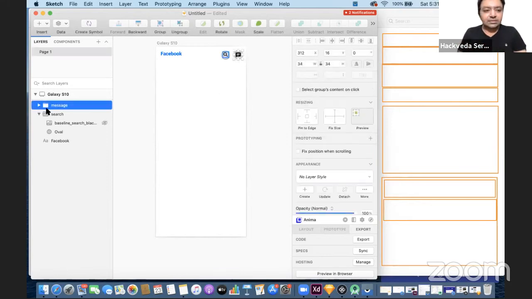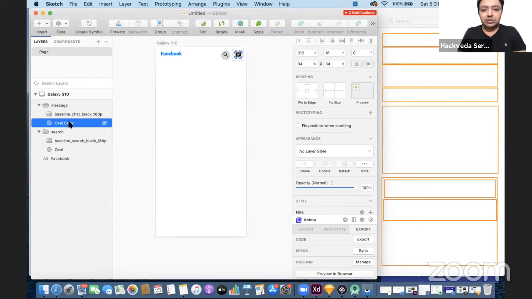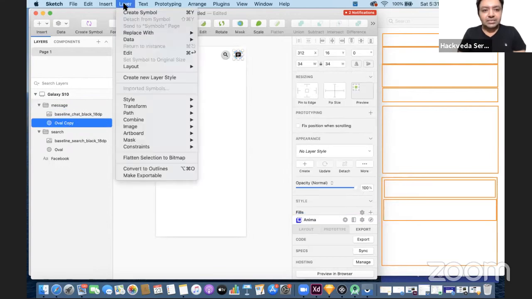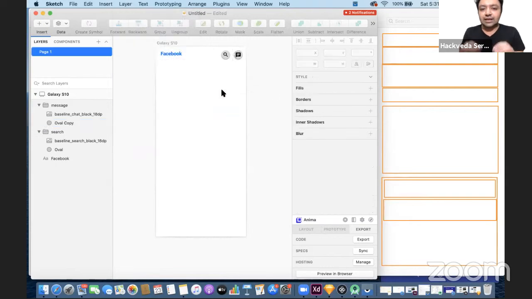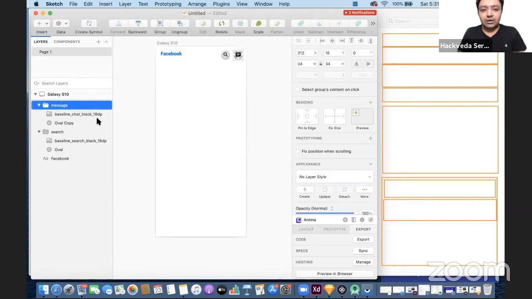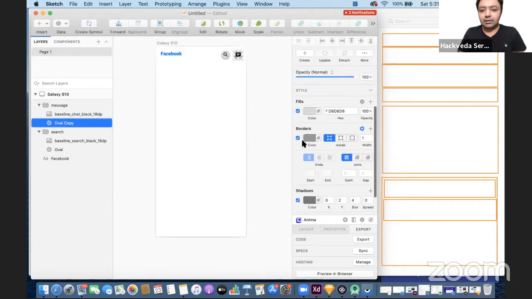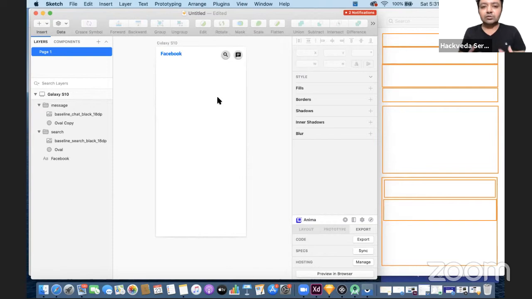Similarly, I'm going to do that same for my oval shape for the message icon. I'll go to layer, go to style, add the shadow. So now you can see that we have got both of these controls popped up. And I would like to remove the oval layer here also. So now both the controls look good to me.